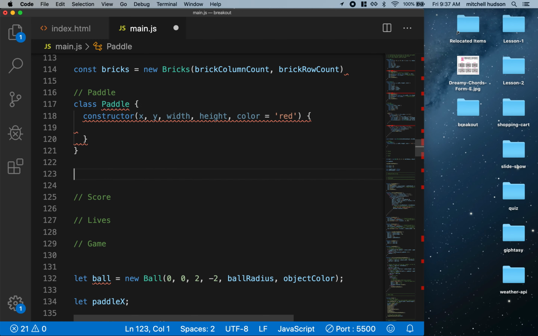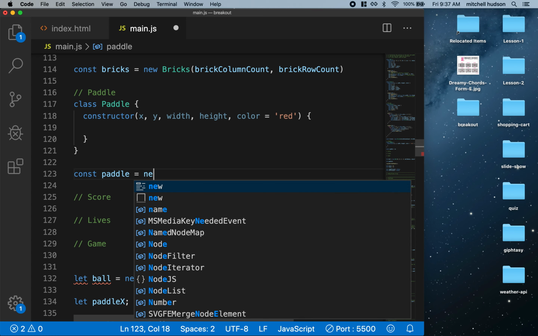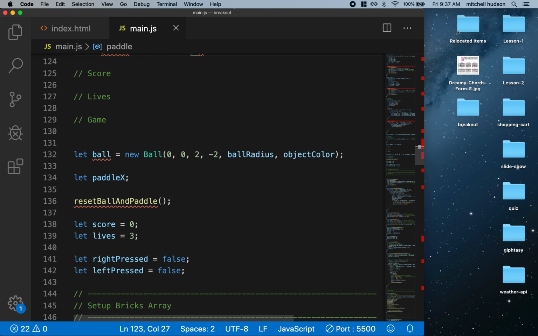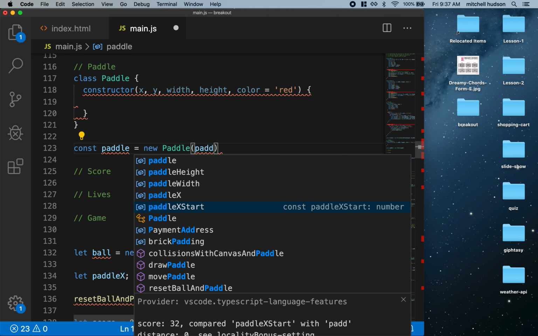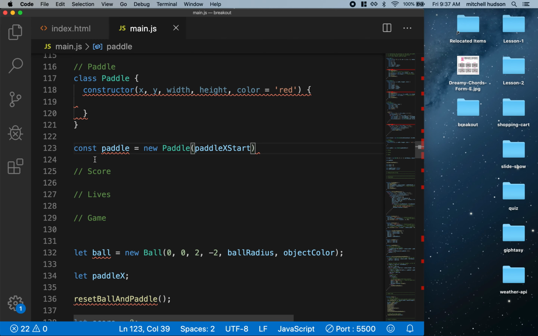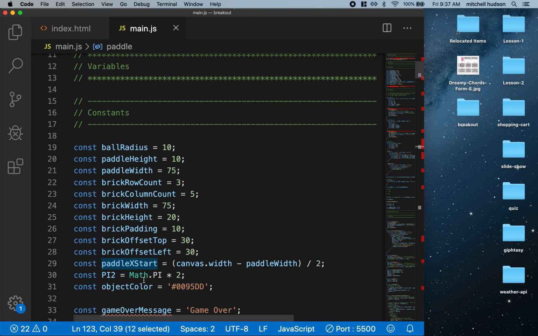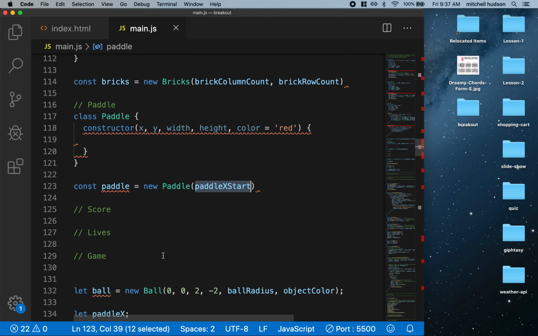But if we make an instance of the paddle, we'll say const paddle equals new Paddle, and we'll have to include the X and Y. For the X, there's a variable called paddleStartX, which we have defined up above. So if we create the new instance of the paddle, we won't have to look for the code here. We can actually just set the starting value at the top here, okay? So that will be a good thing.